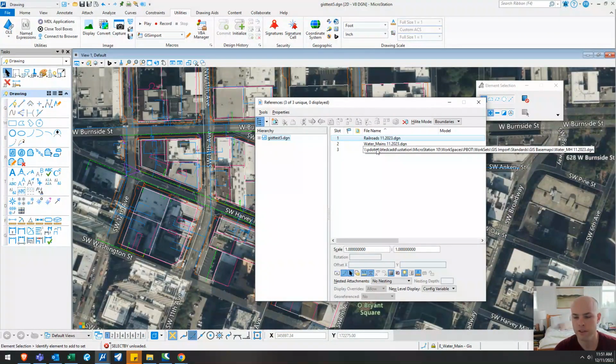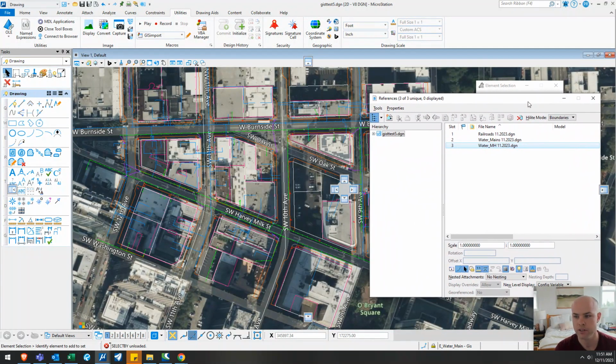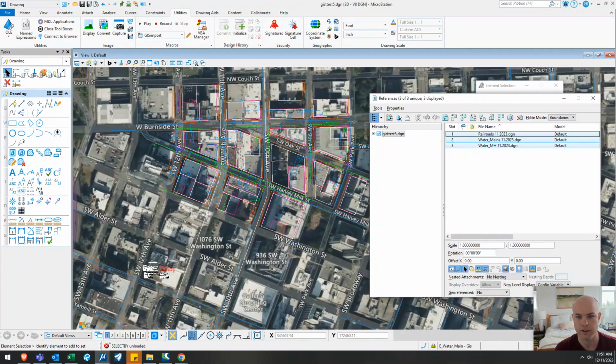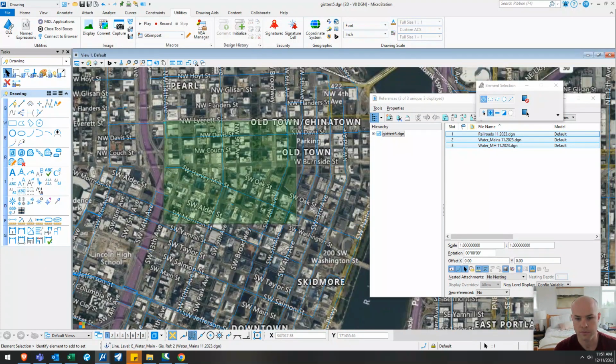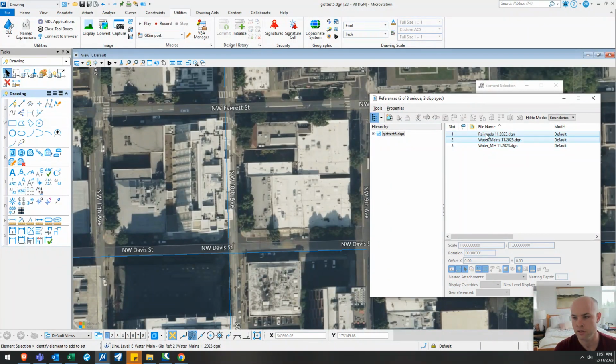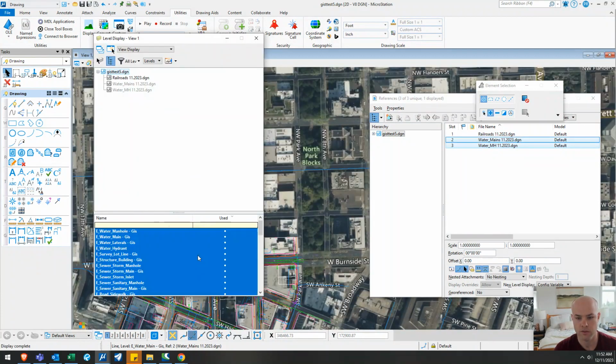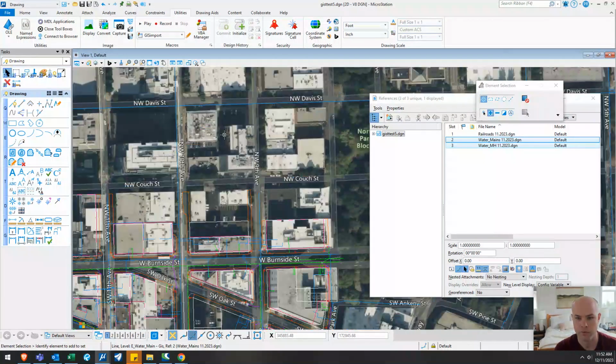Now, 3 of the levels will not come in because they are private data, which is not currently set up in Microstation. So I'm hoping that in the future that will get fixed. But I have to click on these 3 and manually copy them into your file. I'll turn off all my other layers here. I'm just going to copy, and I'm going to turn these off again. Turn on all my levels, and you can see I've got those water mains in there.